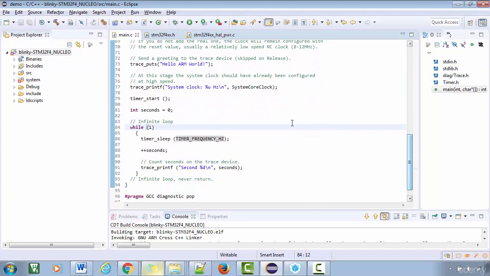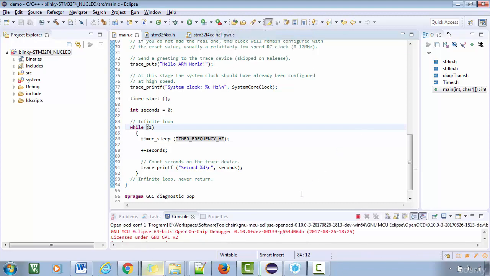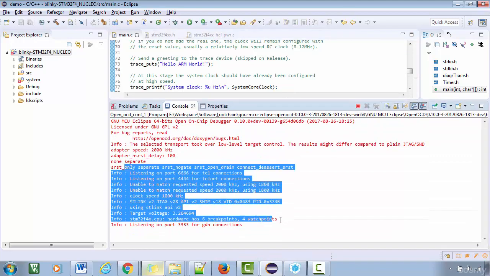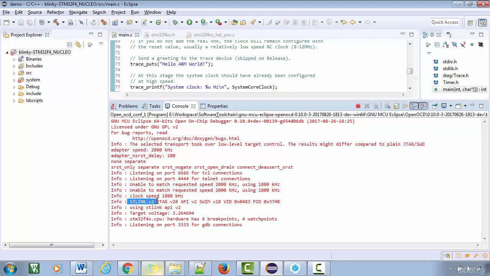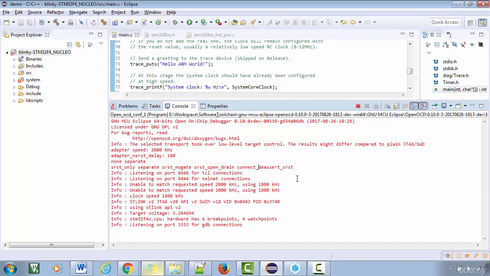Now we will download this code into the hardware. Just connect your hardware to the PC, and first launch OpenOCD. For that, click here and click on OpenOCD conf1, which we just created. Now you can see that OpenOCD is running. It has detected my ST-Link v2 JTAG and it is running now. This is a background service which will keep running.